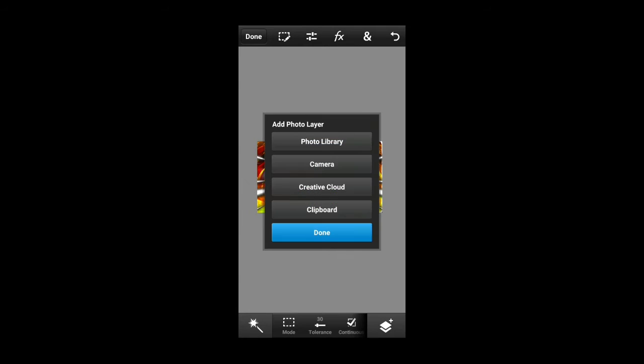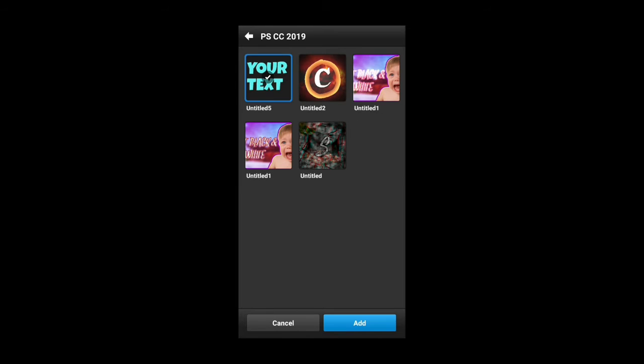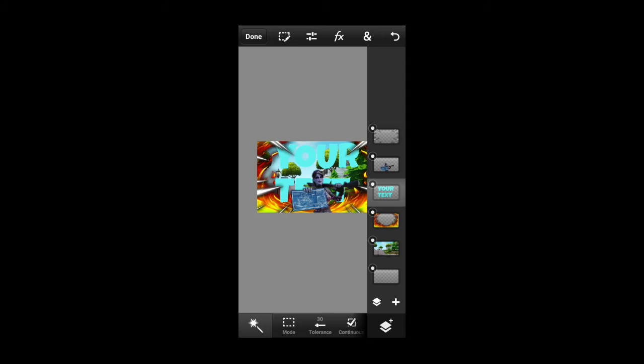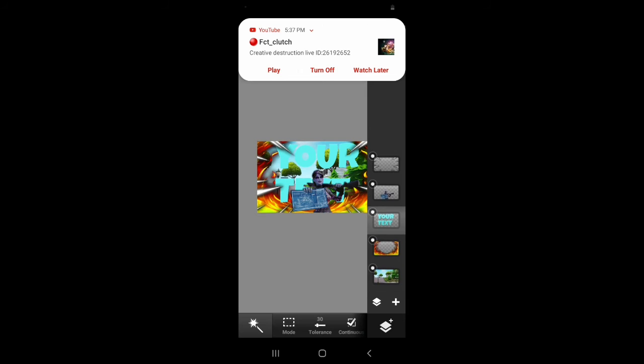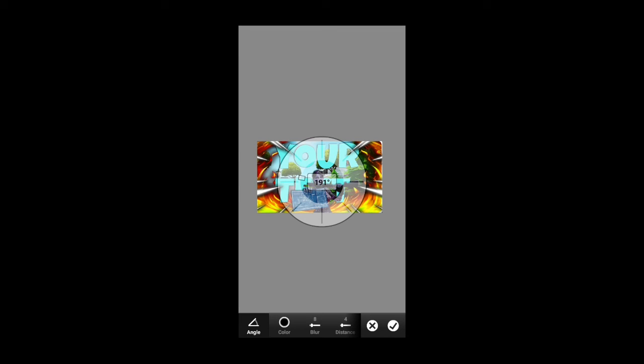And then you go to photo library, and then you go to PSCC, and you go to your text. Your text right here in the background. But this one you want to be in front of all these. And then this one you want to put a drop shadow so it can really pop out.